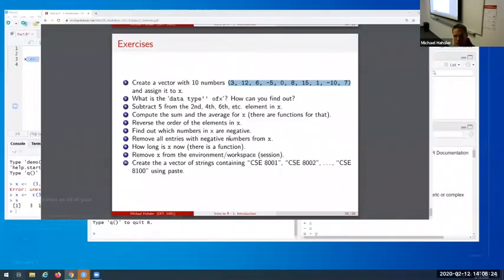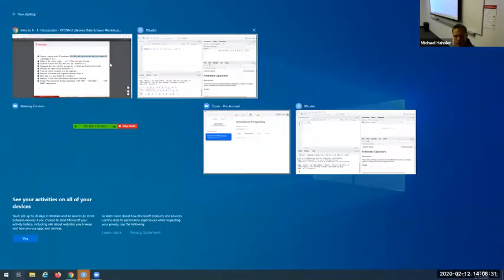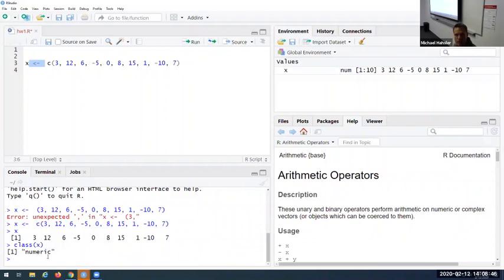Let's go now to the second one. It says, what is the data type of x, and how can we find out? You can look at this thing here, and it says num, and that probably means that it's numbers or something like that. You can also use a function. We will look at this later today. You can say, what is the class of x? And it will tell you, R calls this numeric. And that's the basic data type that R uses for almost everything. By default, if you type in a number, it thinks it's numeric, and it is really just a real number.